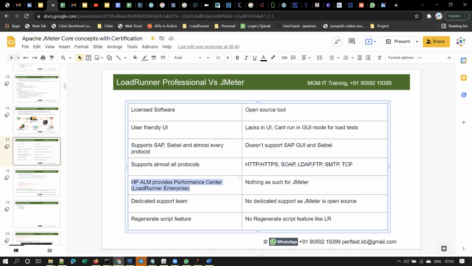And HP ALM provides Performance Center. This is also called LoadRunner Enterprise. Performance Center is nothing but a web interface for the controller. Those who completed LoadRunner, we executed tests in the LoadRunner controller, isn't it? Yes, sir. So Performance Center is like a web interface for that controller. It is the controller wrapped up in a web interface.